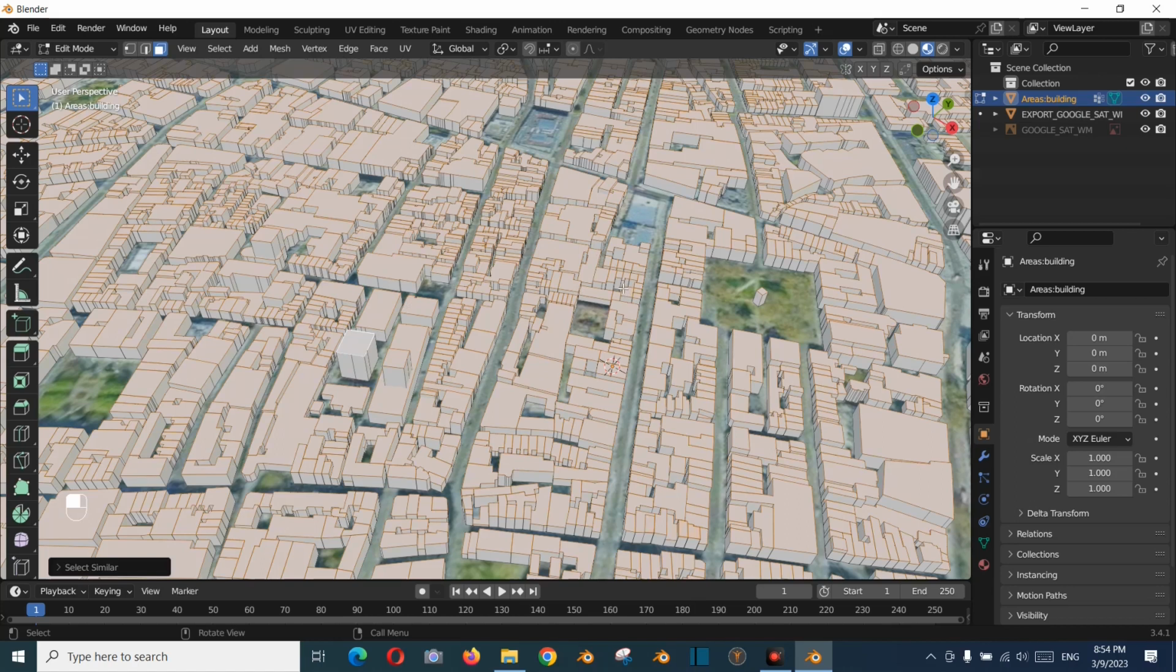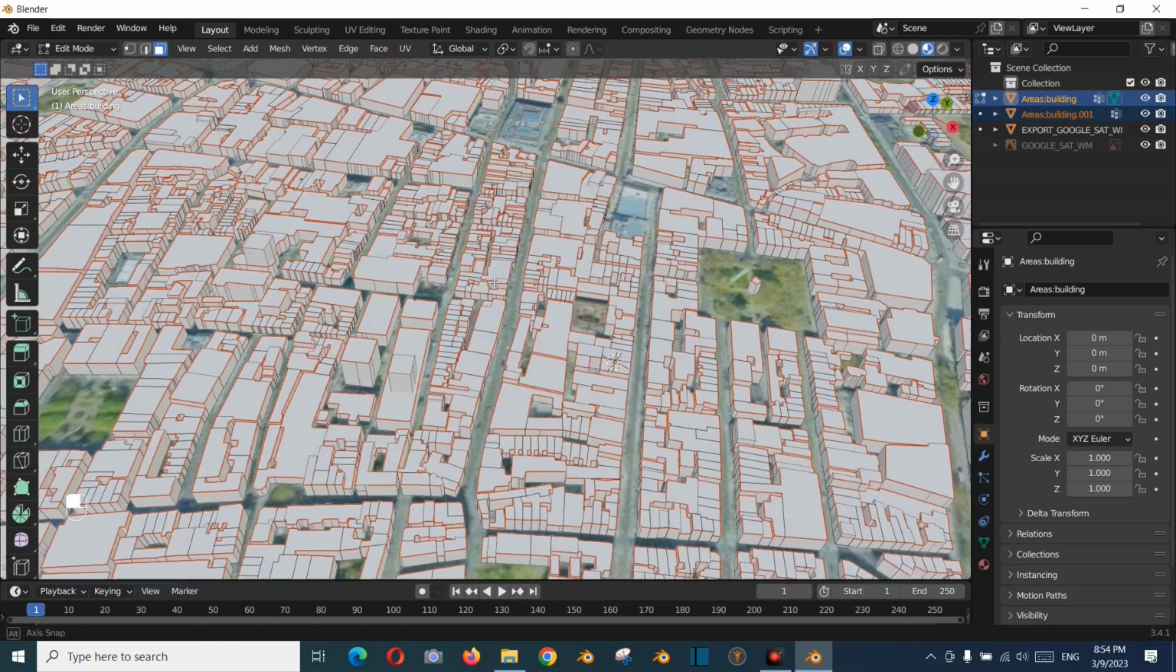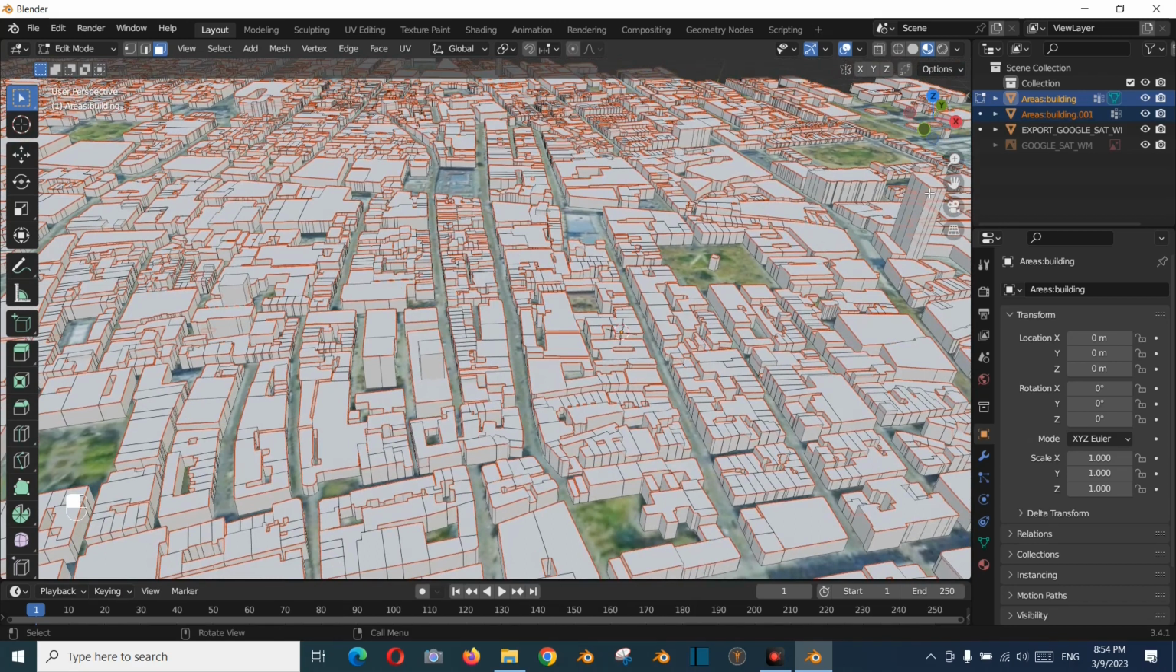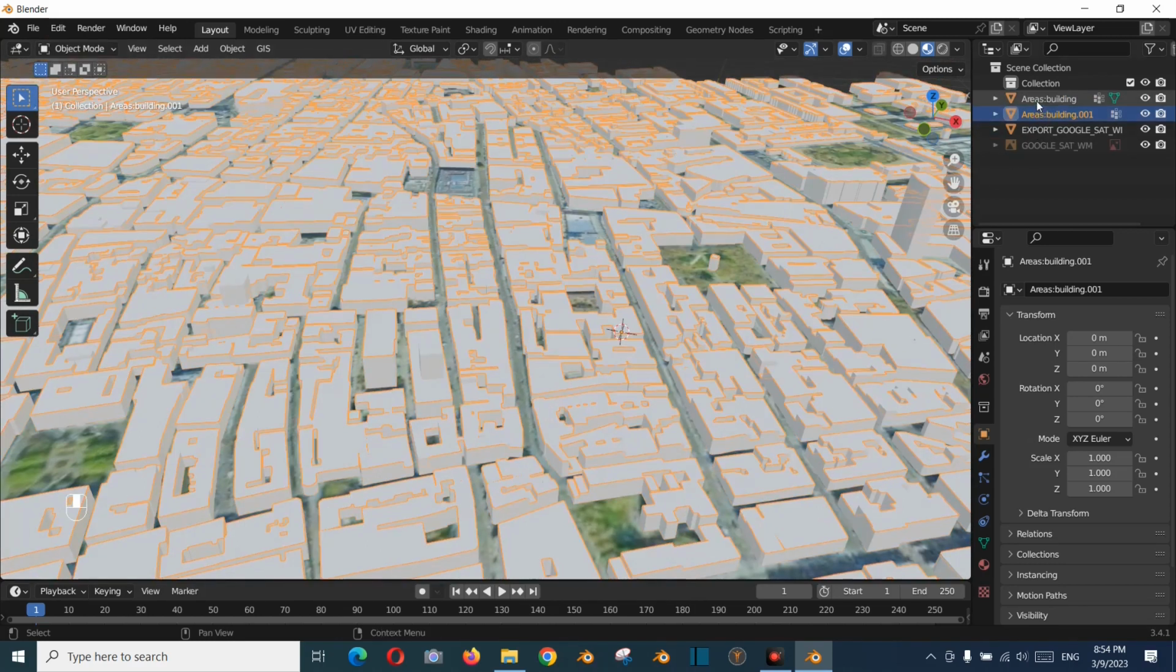So now click P in keyboard and click this selection. So what it does, it separated the rooftop from this building. So now these are two objects. One is the rooftop and the other one is the building body. So we will go back to the object mode. Here we can see the first one is the buildings and the second one is the rooftop.